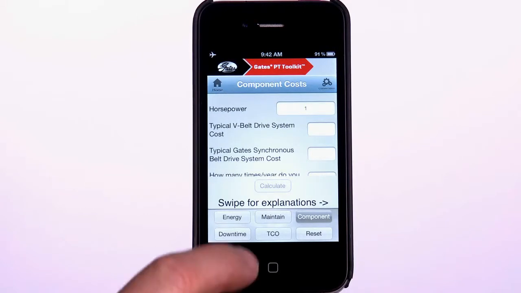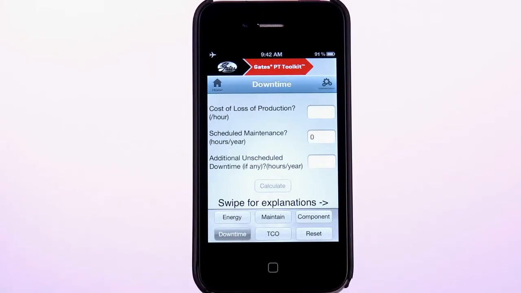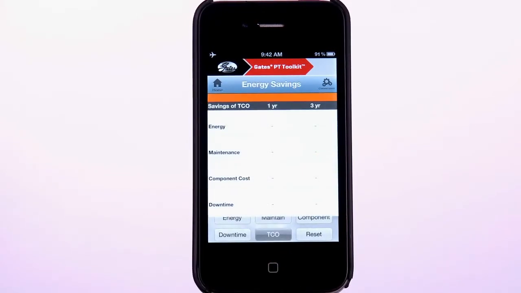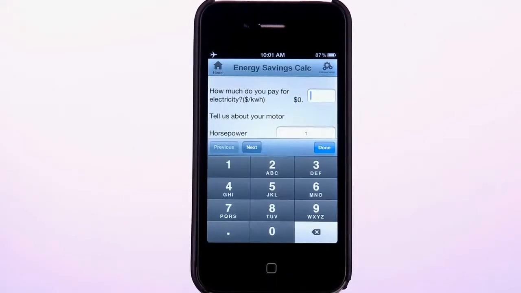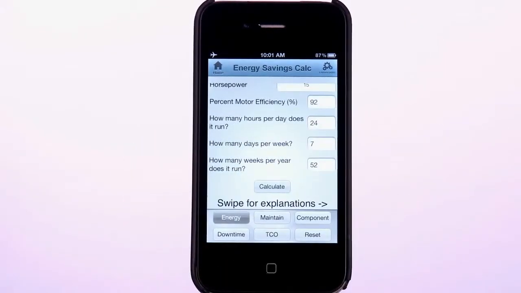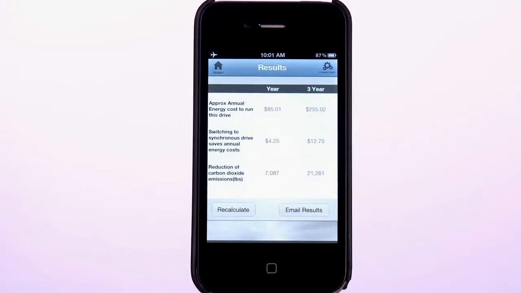This is where you can provide information about a specific motor's costs. The last tab, the TCO or Total Cost of Ownership tab, summarizes the savings calculated in the other tabs. Enter data about your motor into the blank fields in any of the first 4 tabs, then tap Calculate. A summary screen appears which shows both annual savings as well as 3-year savings.